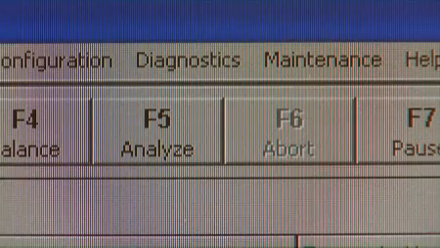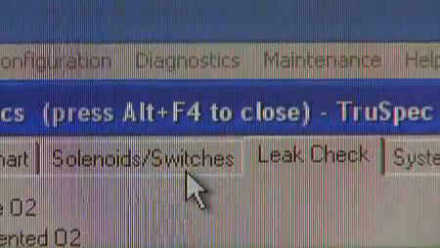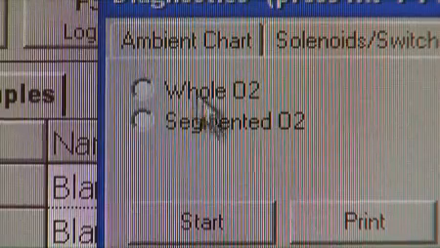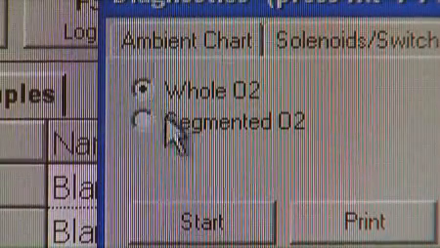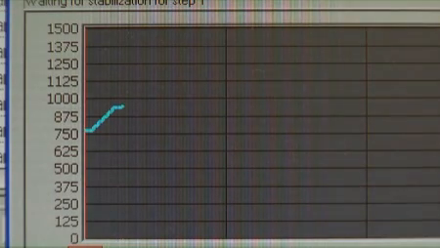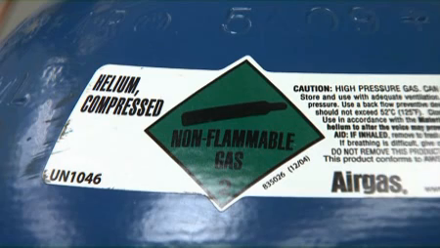To perform the whole O2 leak check, go to the Diagnostics menu and select Leak Check. The leak check screen will appear. Click the whole O2 button at the top left portion of the screen. Click Start to perform the whole O2 leak check. System pressure is monitored in the chart in the middle of the screen. When the test is complete, the results column should indicate Passed. If the results column indicates Failed, there is an oxygen leak in the system and it must be located and repaired.